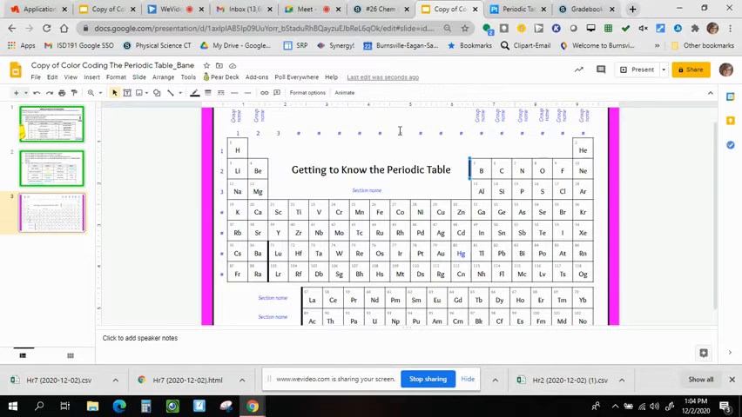All right, and I'd also like to move it to the right just a little bit. Okay, now it should be lined up pretty well. When I deselect it, you can see it's right there on the line next to boron.